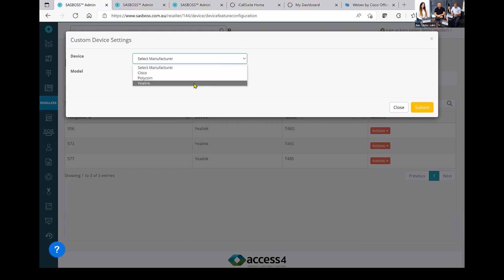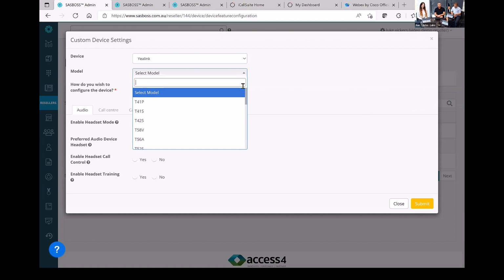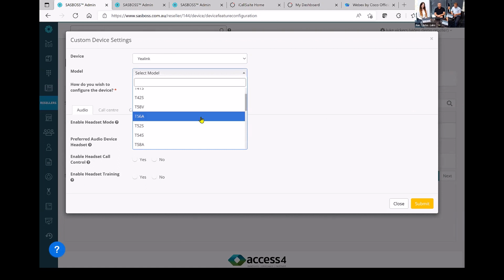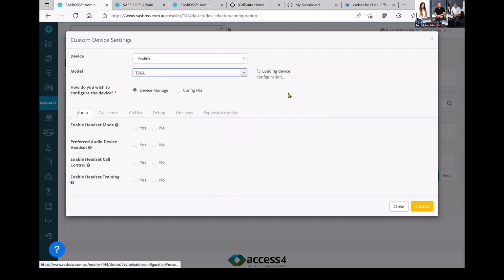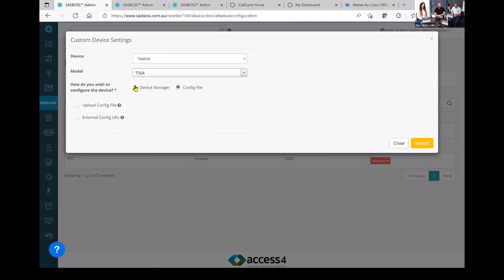We'll select the device we wish to work with, such as Yealink. And then from here, we've selected the device we wish to work with. So in this case, I'm going to pick the T56A this time round. Now down the bottom, you can go through these menus and apply the different settings as needed. Or if you feel like you wish to do a complete do-it-yourself mode, you can use the config file here.